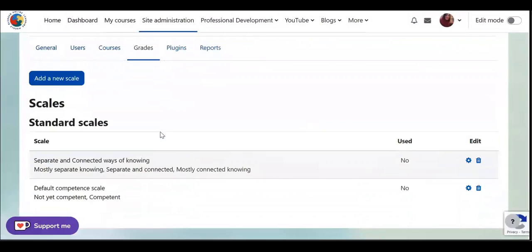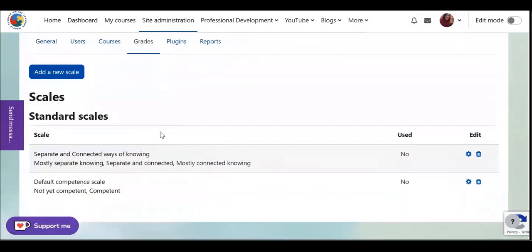Then scales. Here we have, as administrator, we can add standard scales. We can determine standard scales. We can add a new scale.